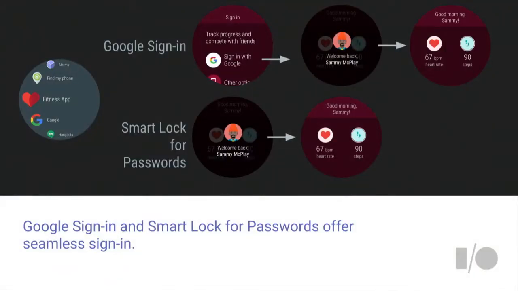A couple of ways that you can do that, which are better and avoid that typing, are to use our sign-in technologies like Google Sign-In or Smart Lock for passwords. So both of those technologies use the existing authentication that the user already has to Google and exchange that for a token that's valid for your web service.